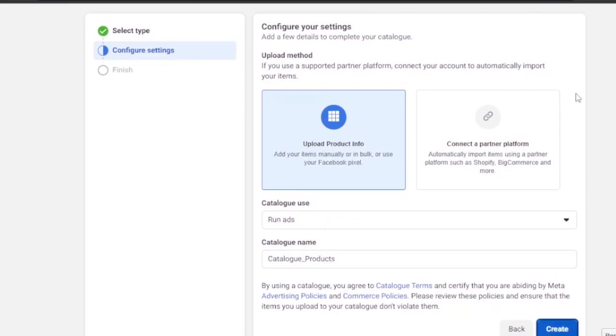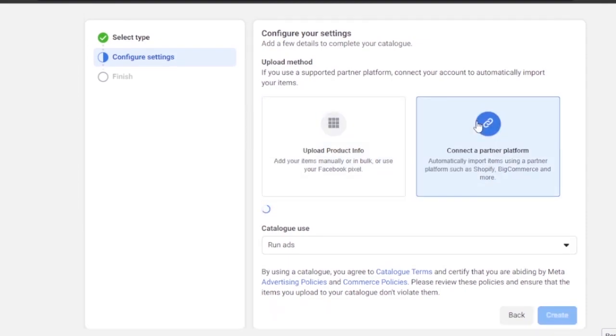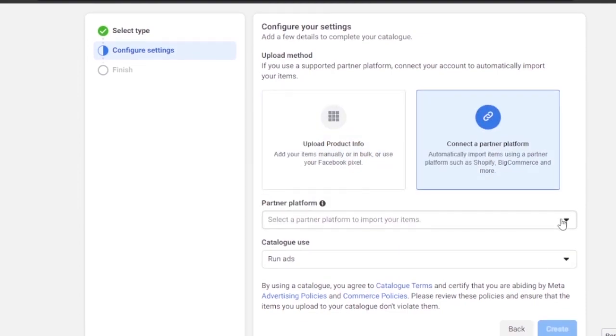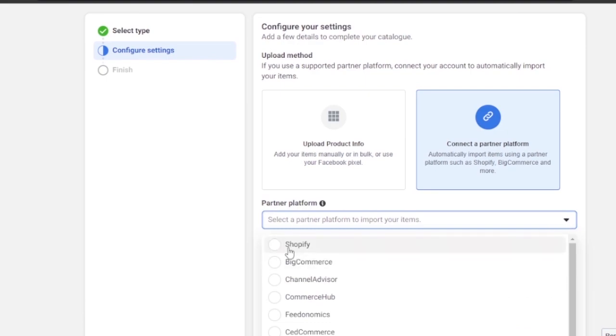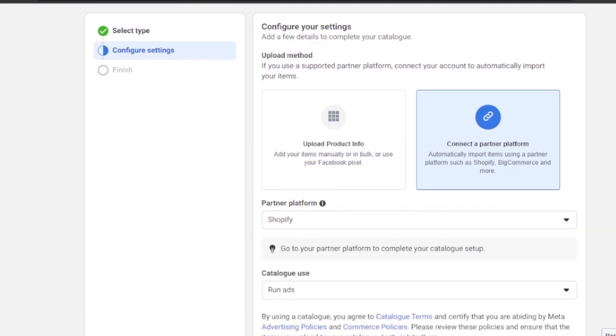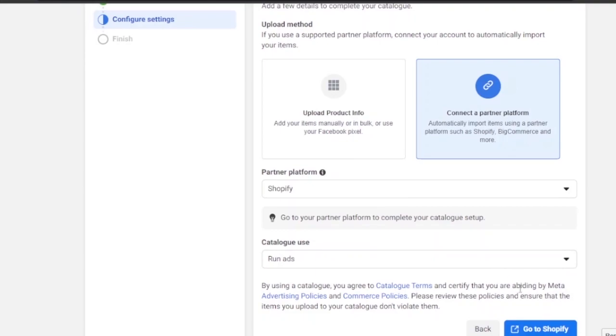Now you have to upload the details of your products. After coming here, you can see that you can upload product information, add run ads, add a catalog name, and here you have an option to connect a partner platform. Click on that, and after coming here, you can select the partner platform that you want to connect. I'm going to connect Shopify, and you can see it says go to your partner platform to complete your catalog setup.